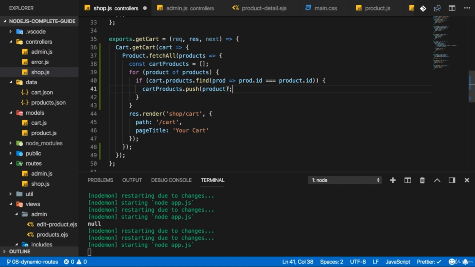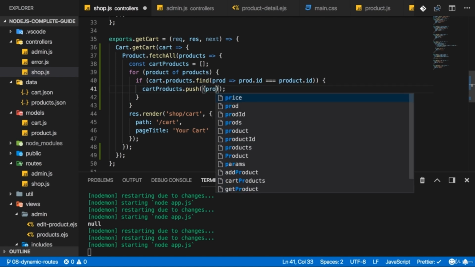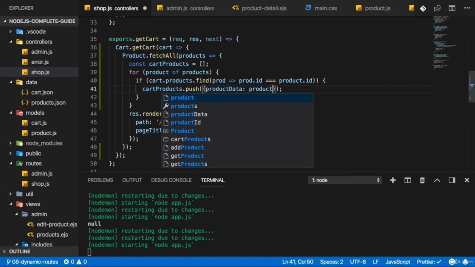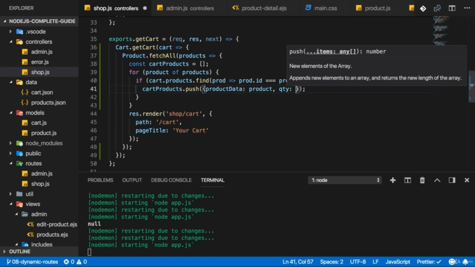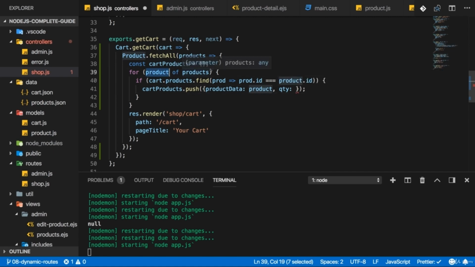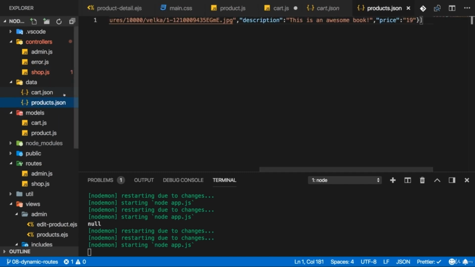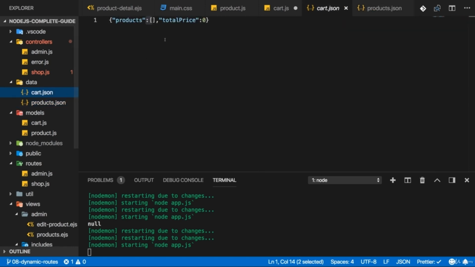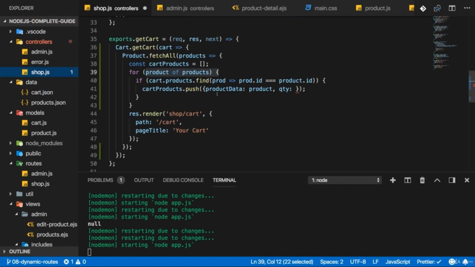Now important, just adding the product like this does not suffice. Instead, I'll add an object with a product data field, which holds the product, and also a quantity field, because the quantity is stored in a cart too, but not in that product I'm looping through, because these are just the products I'm storing in the products JSON file. Obviously, there is no quantity in there. In the cart, however, every product I stored there does have a quantity attached to it. So in shop.js here, I will also store the quantity of the product I'm looking at.